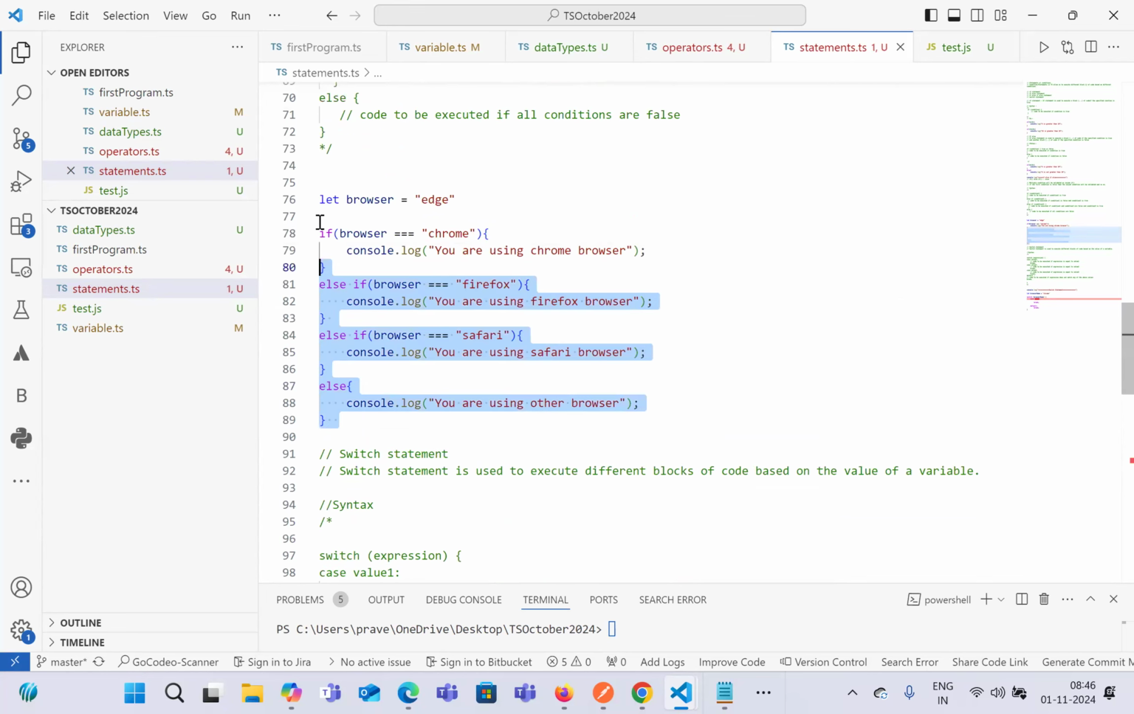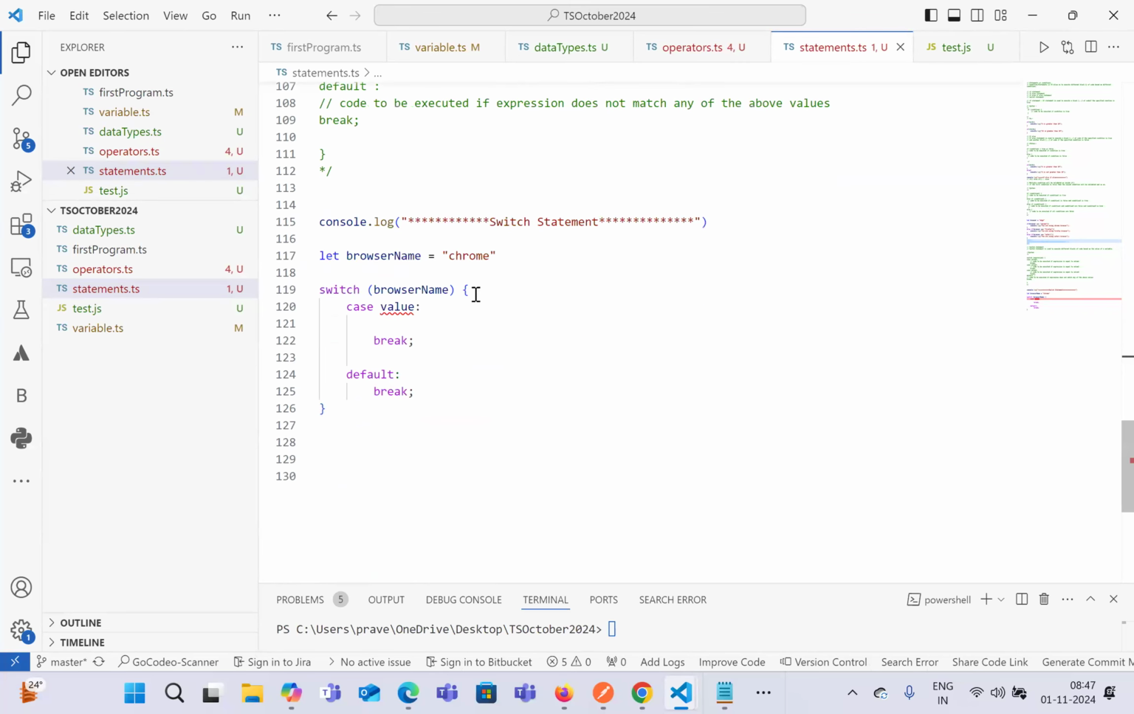So let me also copy. If you see over here, what we did is we declared a variable which is browser equals to edge. And then we are trying to check if browser equals Chrome, browser equals Firefox, browser equals Safari. If nothing is matching, then the else block of code will be executed. In the same way, we have something over here, which is browser name.